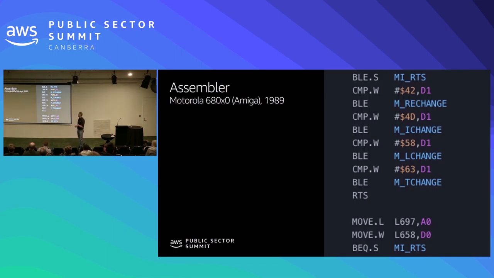So this is the assembler. This was actually source code from Noise Tracker, which was one of the very first music sequencing applications written for any computer.